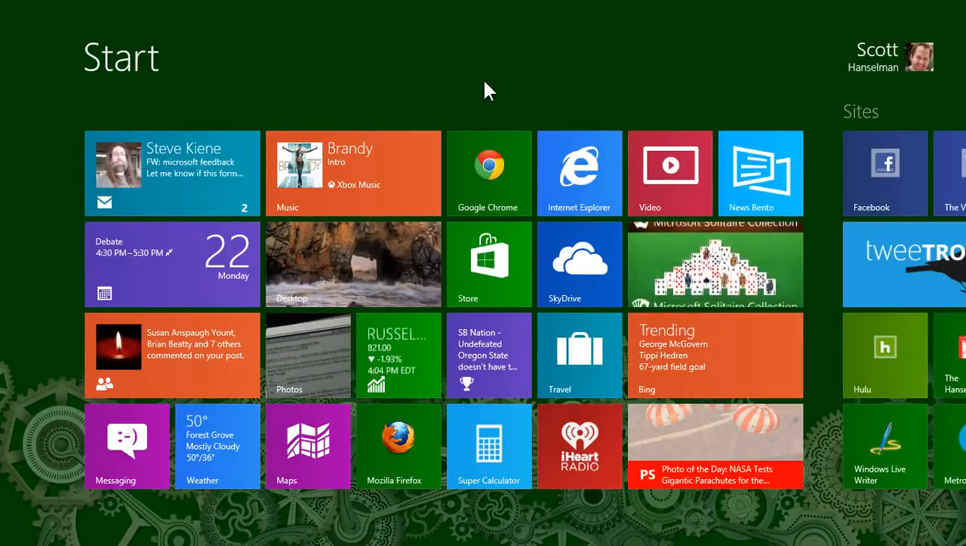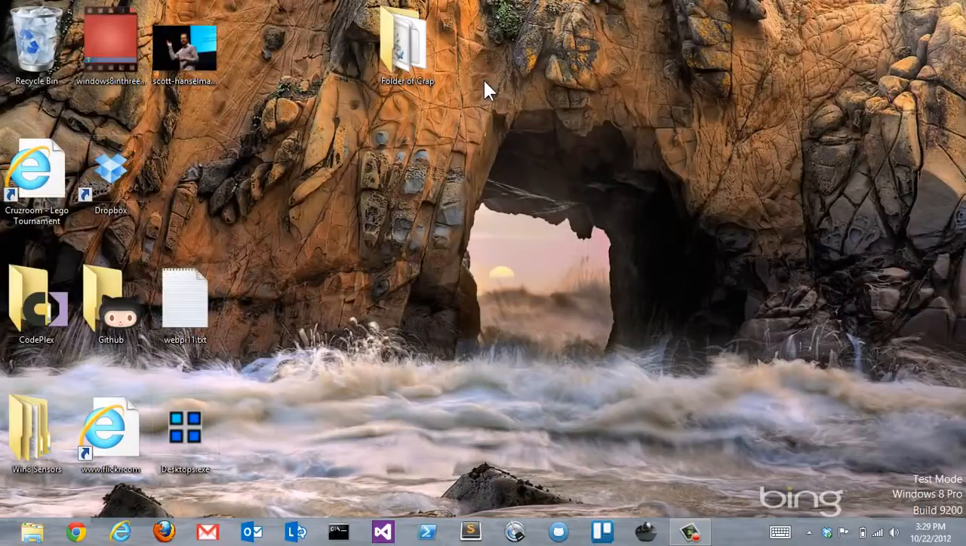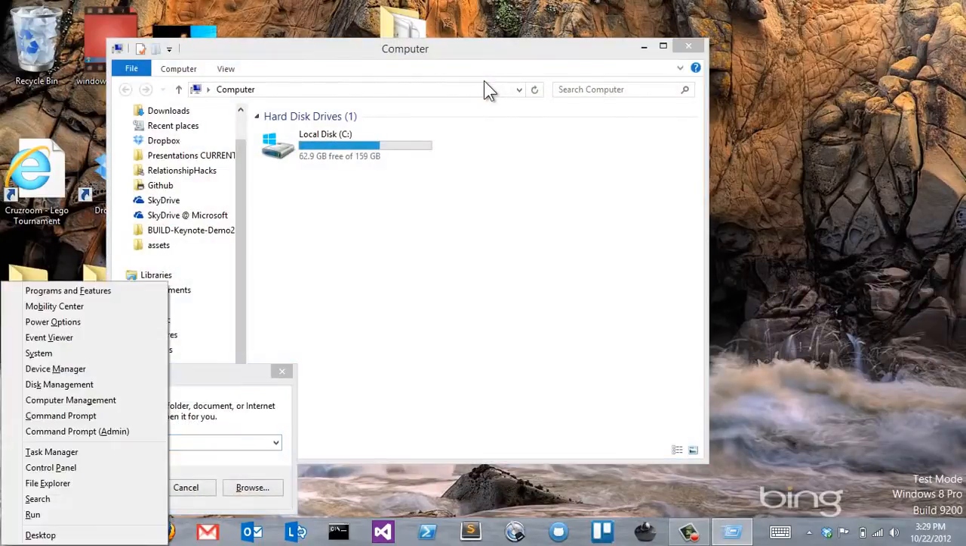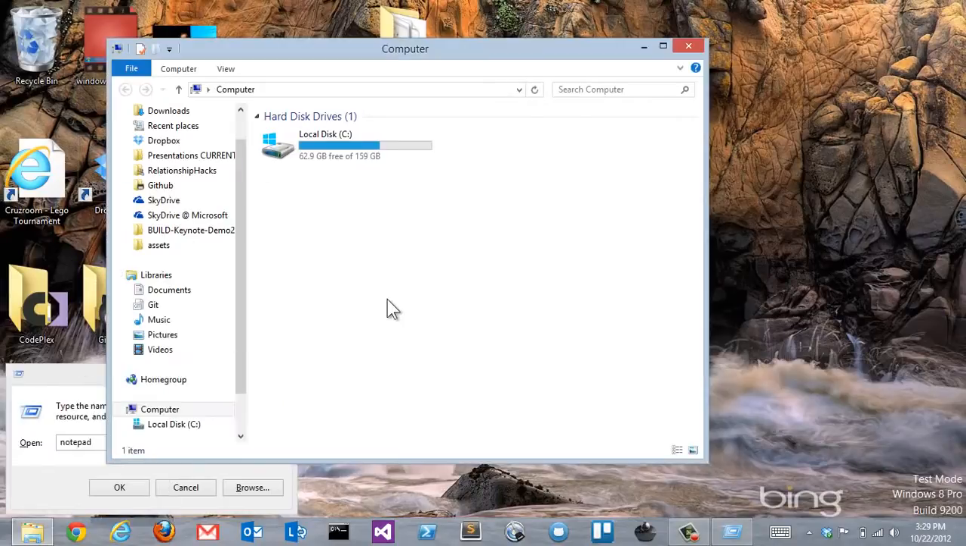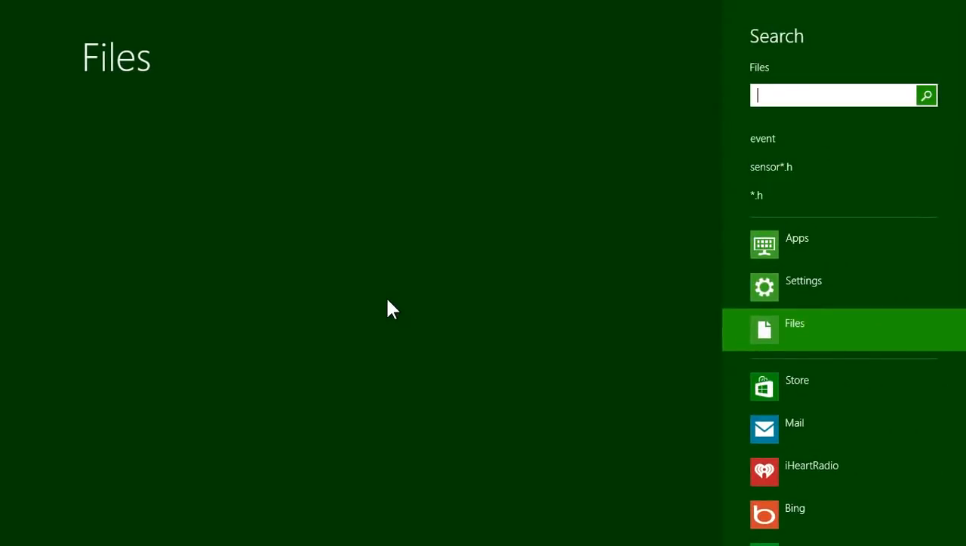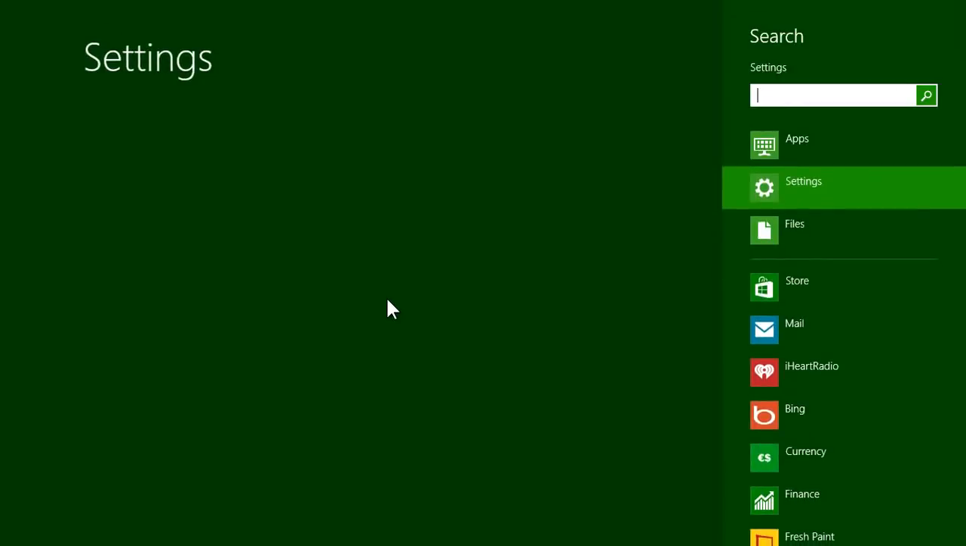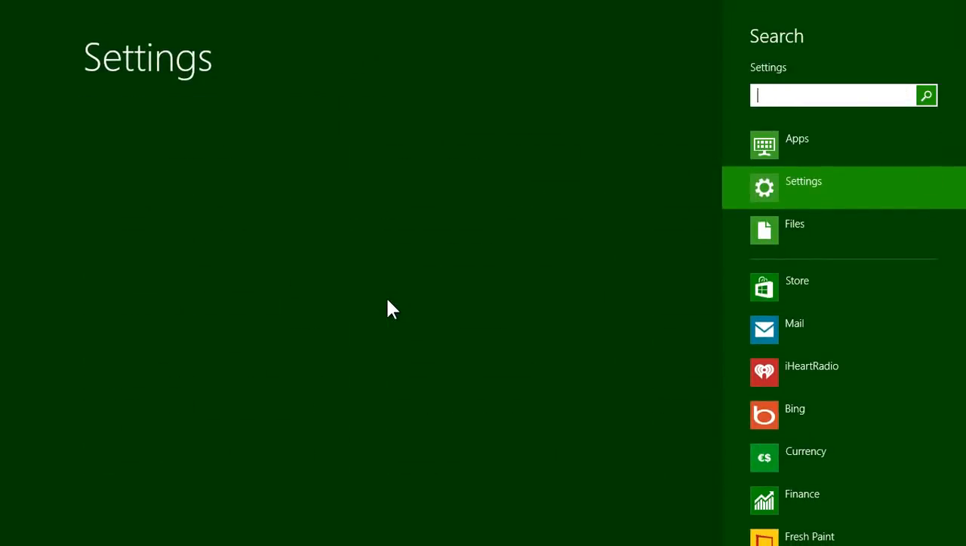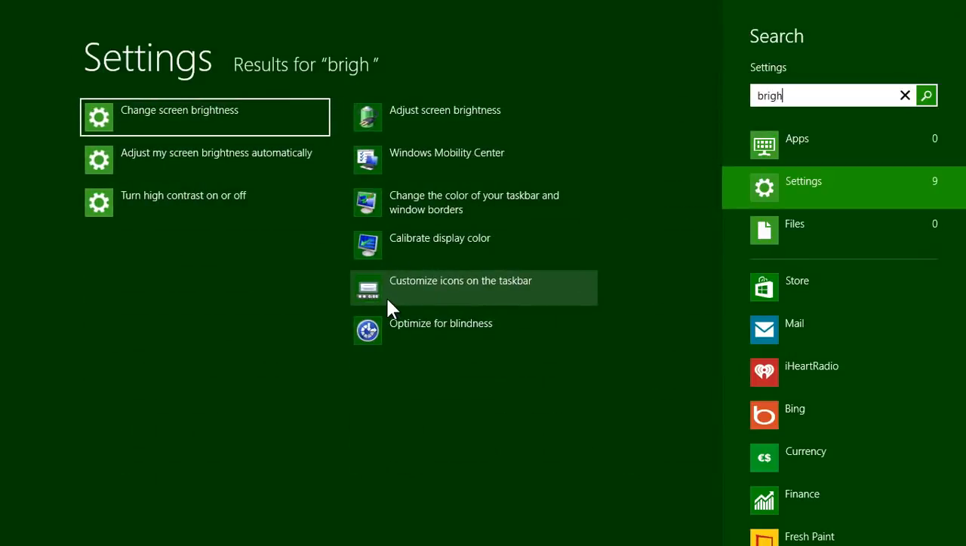Using just the keyboard, I can hit Window D to go to the desktop. I can hit Window E to go to Explorer. I can hit Window R to run something. I can hit Window X to bring up this menu, which is for advanced users to do all sorts of stuff. I can hit Window F to go to Files and search for things. I can hit Window W to search my control panel and ask questions of my system, like changing the resolution or maybe adjusting the brightness on my system.